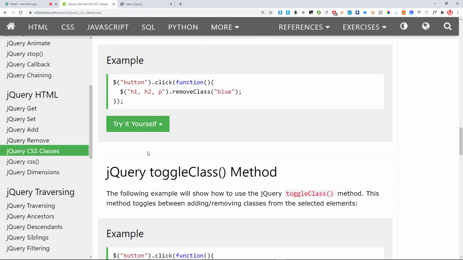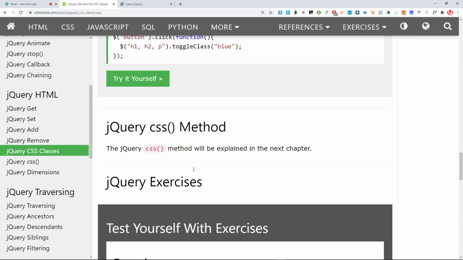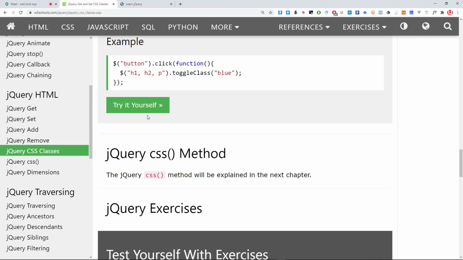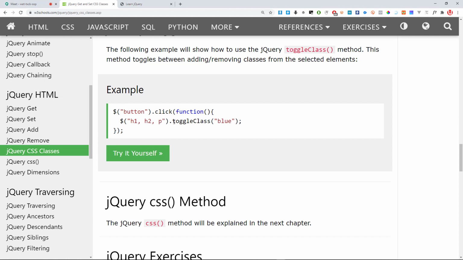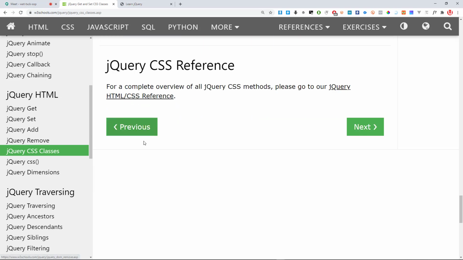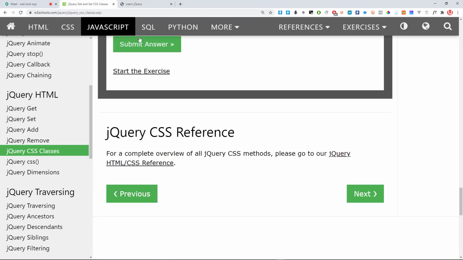So jQuery can help us to add classes and remove classes. Toggling classes means to add a class and remove, add and remove, add, remove. It just means toggle. So what I'm going to do here is show you how I can add a class and how to remove a class. Something very simple.